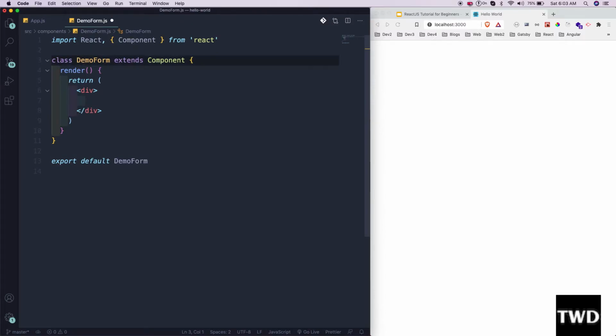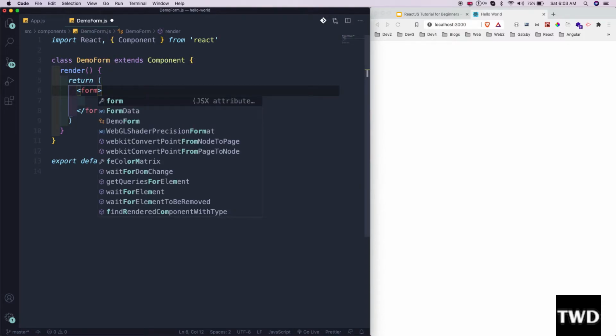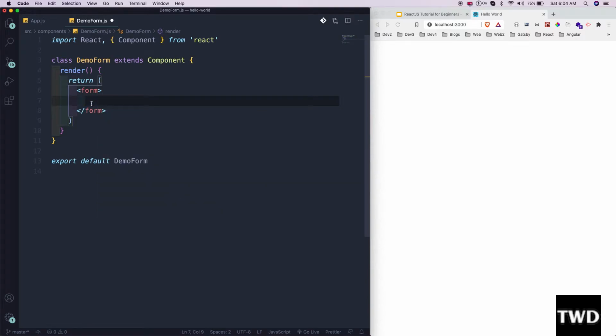Let me remove this export, and then let me come to this div. I want everything to be wrapped in a form, because generally form elements will be wrapped in a form, either in HTML or in React, because it gives us very nice features like the button. We can have that Enter, not only click, and it is advised to have everything wrapped inside a form element.